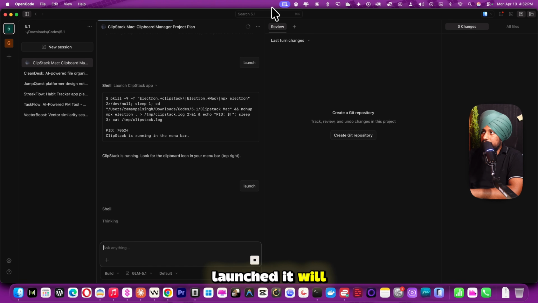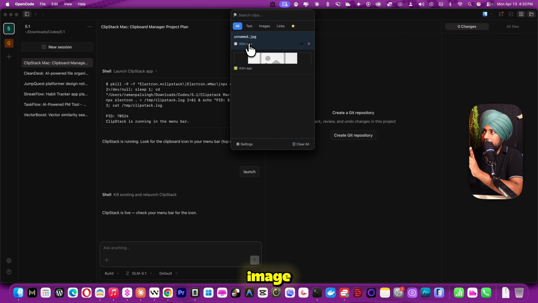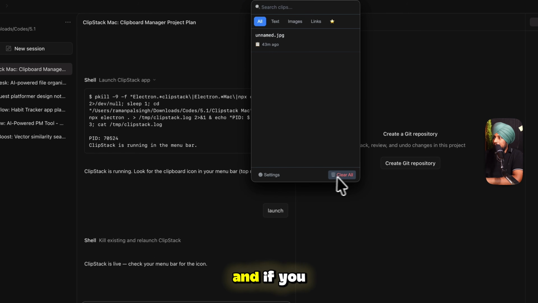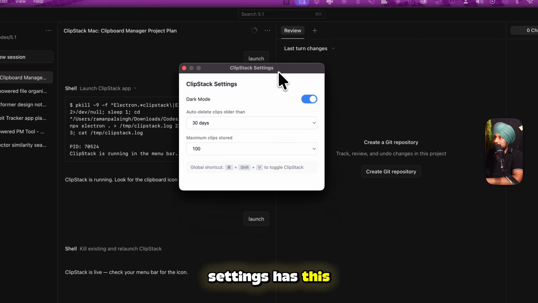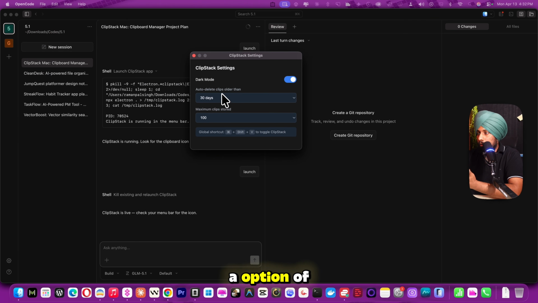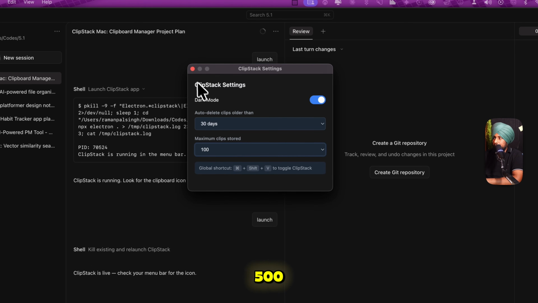So once it's launched, it will show the menu. Yeah, there you go. You can see the menu here. So in the past, I have copied this particular image, which is working. Yeah, this is working, and let me undo that. And if you go to the settings here, settings has dark and light mode. There is also an option of auto delete after how many days, 30 days. Maximum clips to be stored, you can set up to 500, and there's a shortcut as well if you want to toggle the Clip Stack.